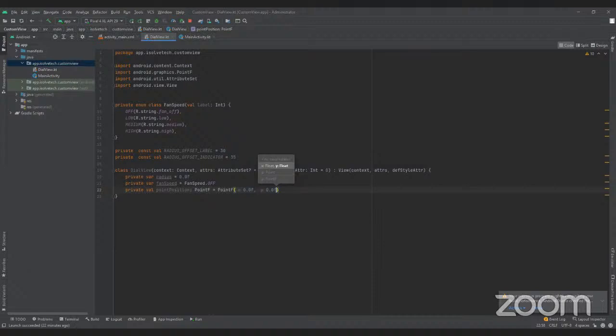Basically, this radius is going to be the radius of the circle. It's going to be rounded, so the radius is going to be the radius of the circle. Now, this fan speed variable is going to represent the active selection, if you've actually selected off or low or medium or probably high.